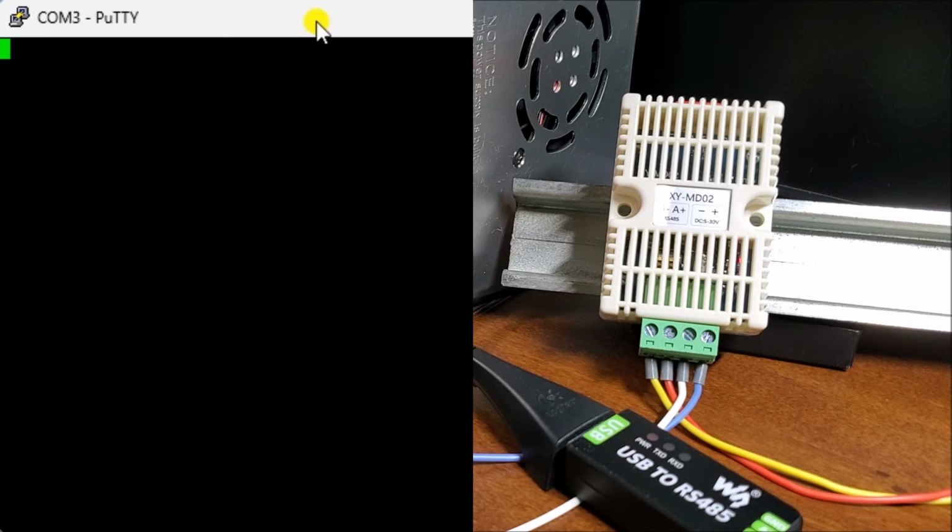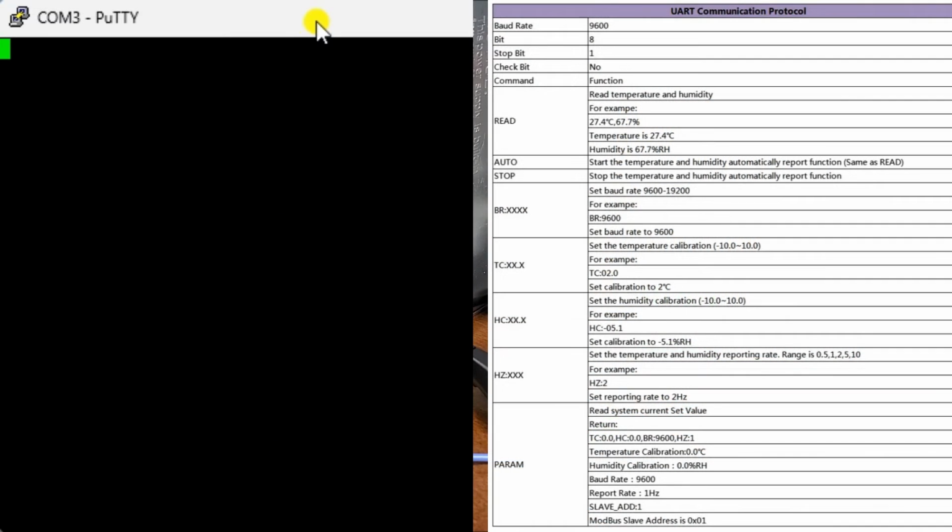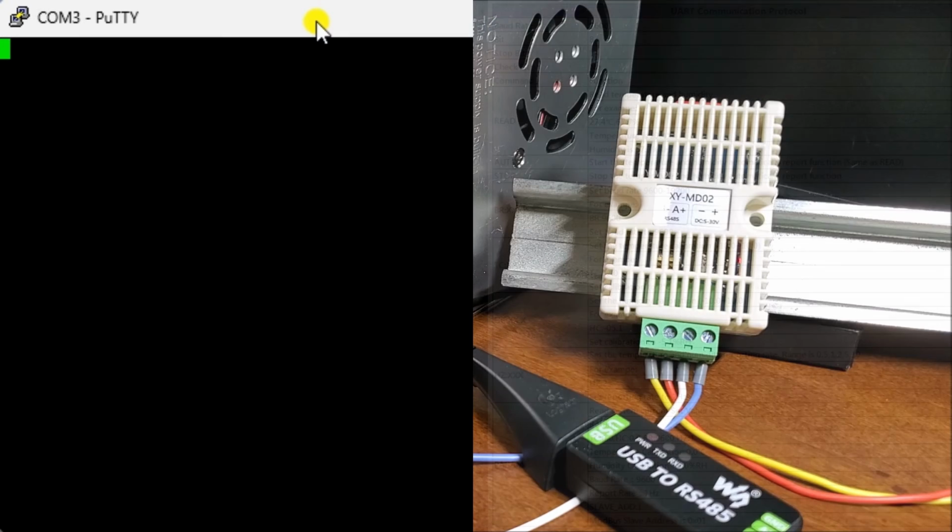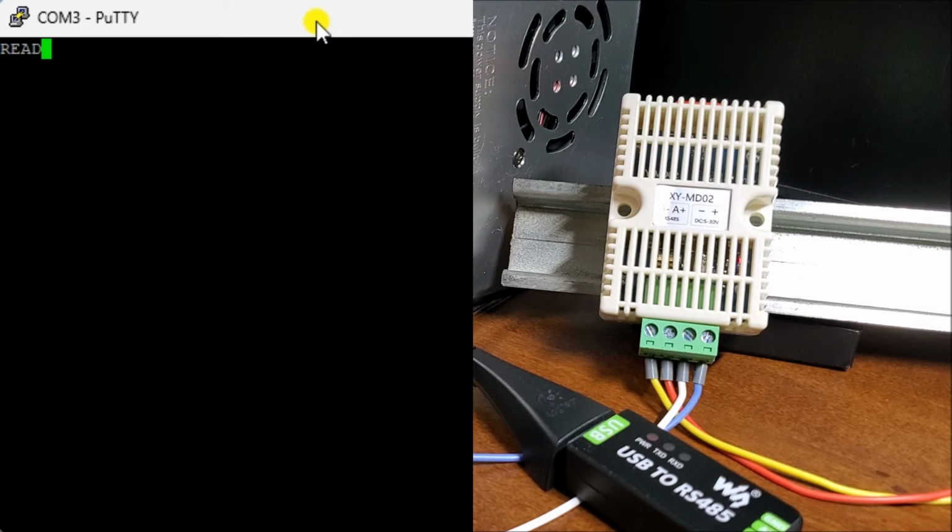Here is a list of commands available for the sensor. Send the command READ through PuTTY and the sensor will respond with the current temperature and humidity values. Note that the command must be all in capital letters. By following these steps, you can successfully read the temperature and humidity of the XY-MD02 sensor using PuTTY. This information can be valuable for various applications that require monitoring and controlling environmental conditions.